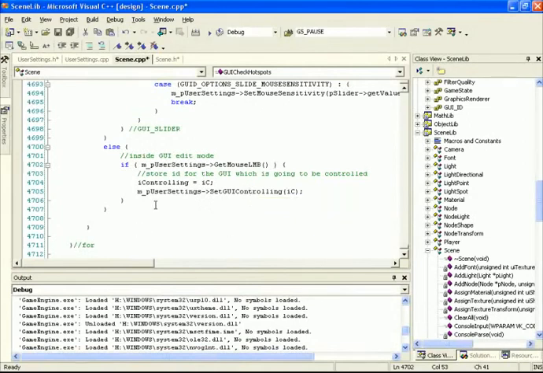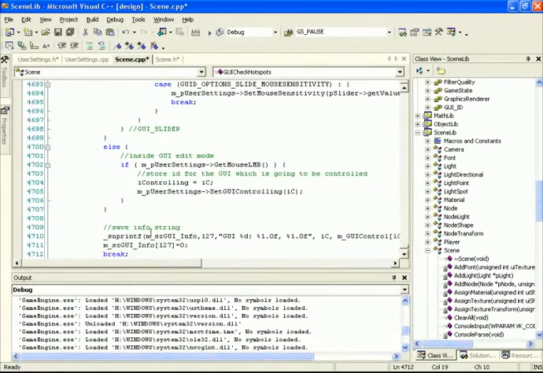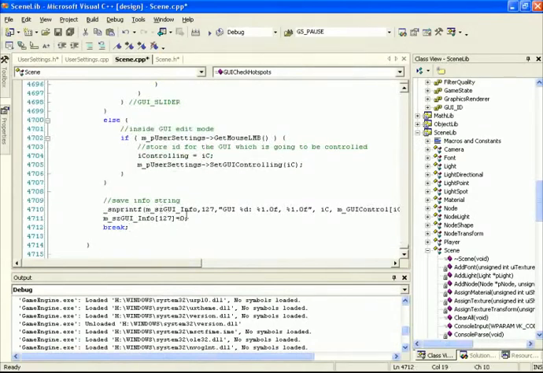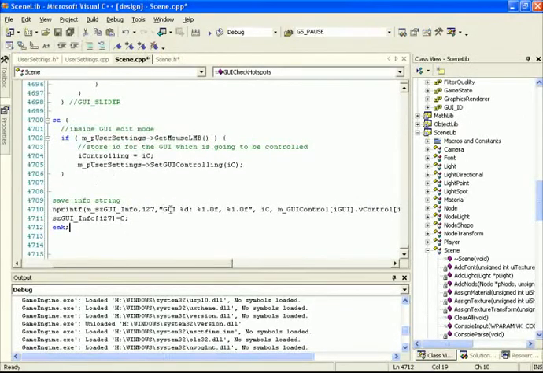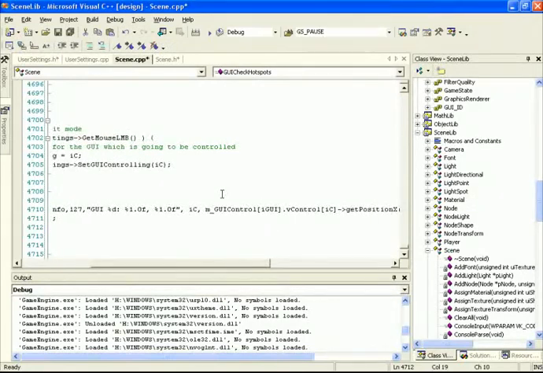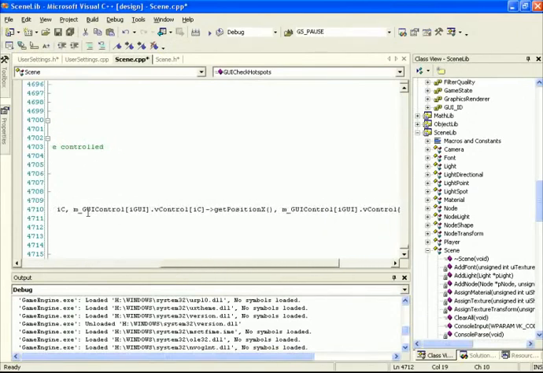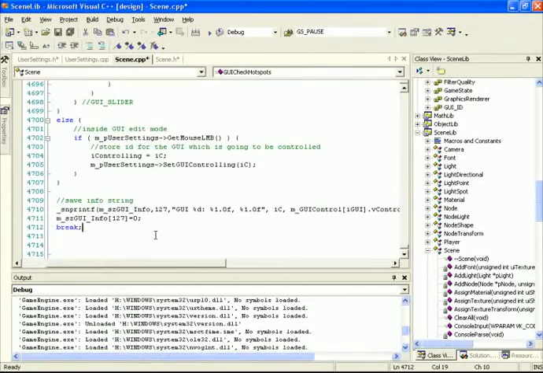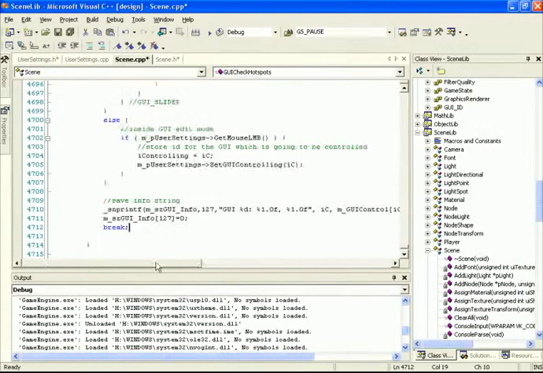The other thing we're going to do here is add a variable to our scene class called m_ssetGUIInfo, and this is going to keep track of which control is currently being controlled. So we're going to show GUI space and then the ID number of the control that we're controlling, which is IC, and then the X and Y coordinate of this current control. So we're going to pull that out of the container's current control's GetPositionX as well as GetPositionY. It's a little bit of a compounded function, but basically we're getting the control ID number and the position of the control which we're controlling. And then we're going to break out.